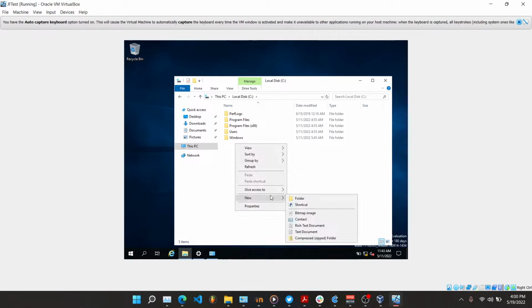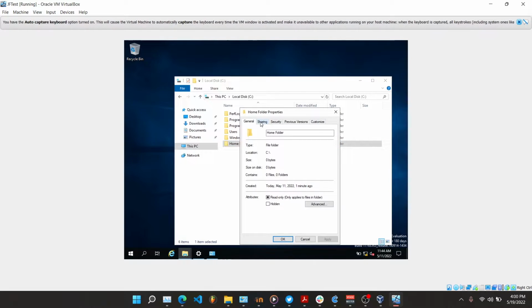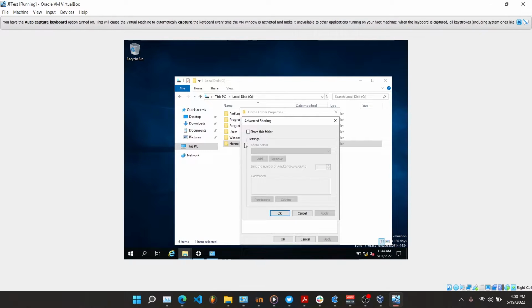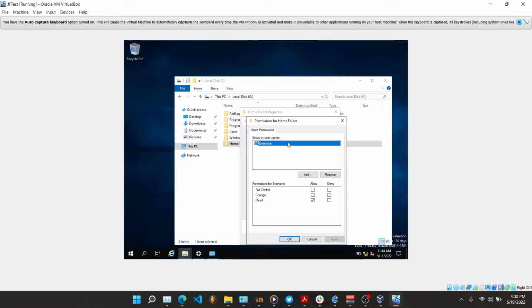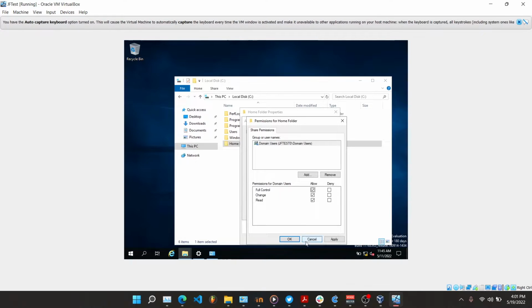In order to create a home folder, what you have to do is go onto New, click on Folder, and just name it home folder. This will be holding our user files and stuff along those lines. After you create the folder, right click, go into Properties, go into Sharing, and go into Advanced Sharing, and tick Share this folder. From there, go into Permissions, remove Everyone, and instead add Domain Users. Click OK and give Domain Users full control. Click Apply and then OK.